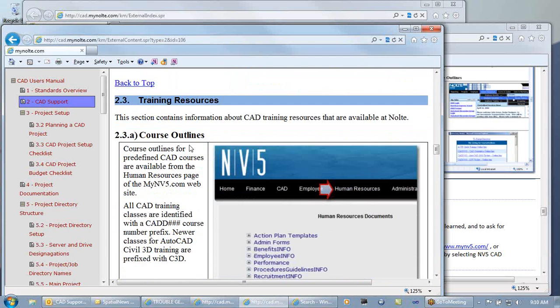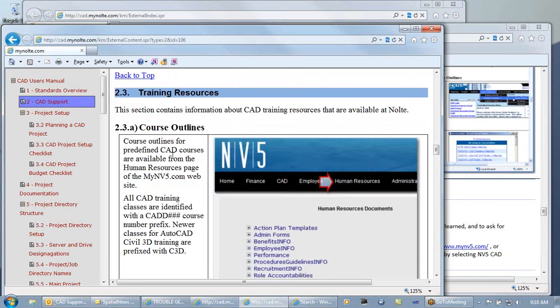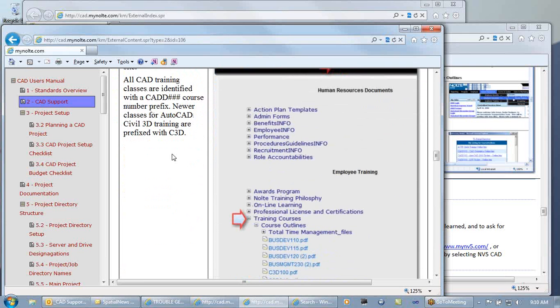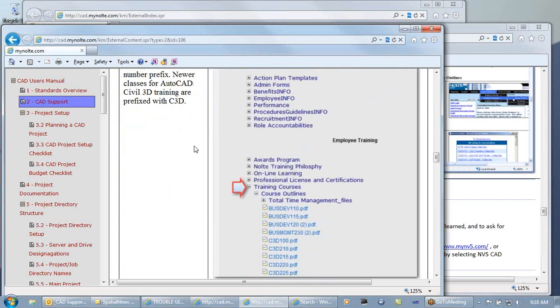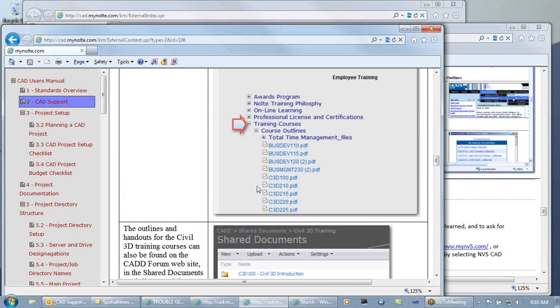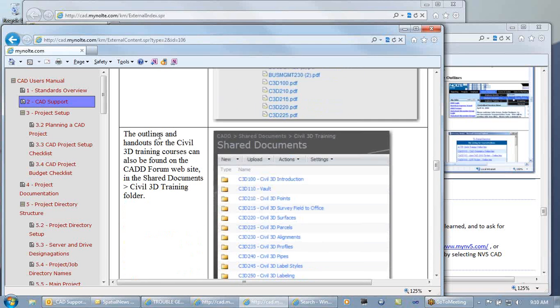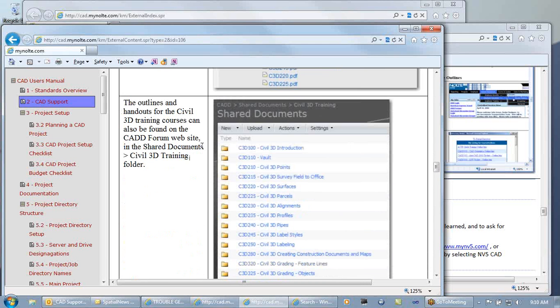Okay. Training resources, again, this is a little dated. Our human resource tab on the MyNV5 site's a little outdated. But there is some list of training courses, and it lists all of the Civil 3D courses that I've done or have developed. Probably a better place to find that is going to be on the CAD forum website, which I'll show you in just a little bit.